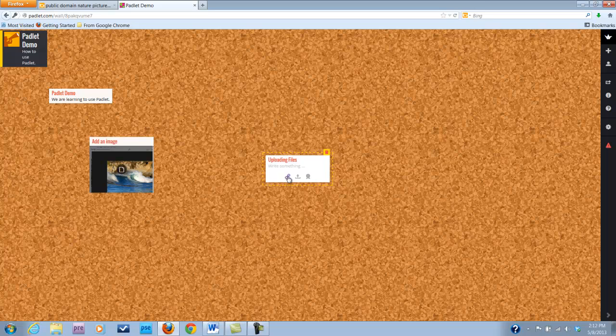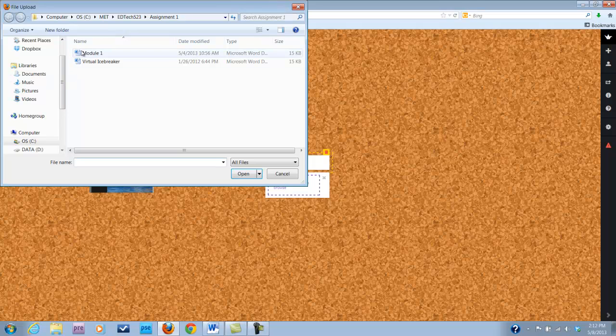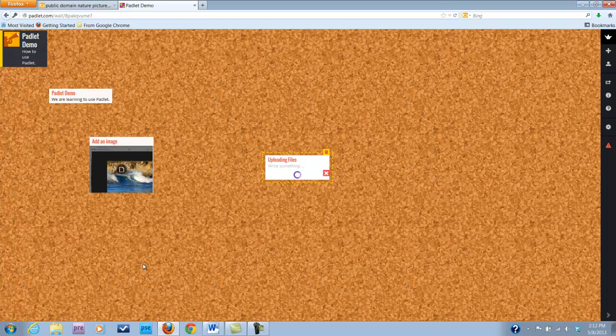You can click this middle icon to upload a file. You just click in here. You can find your file, open it, and now it's uploading to this particular post. And as you can see, there's the file. You click this icon, and you can view the entire document. You can also delete if it's the wrong document.